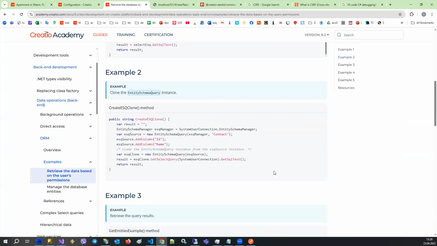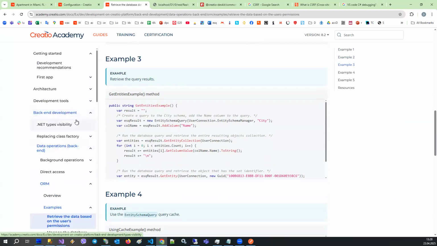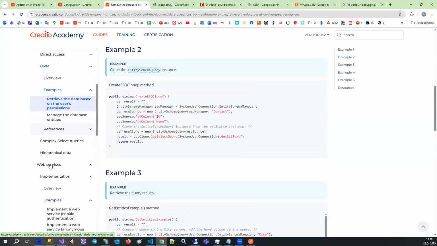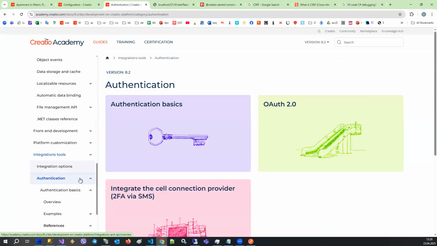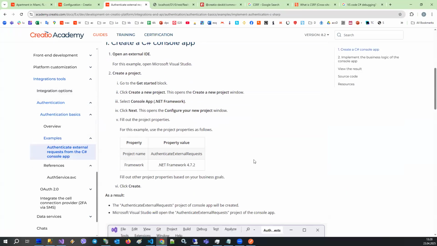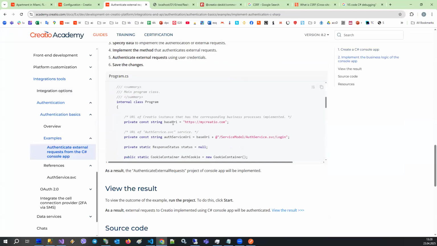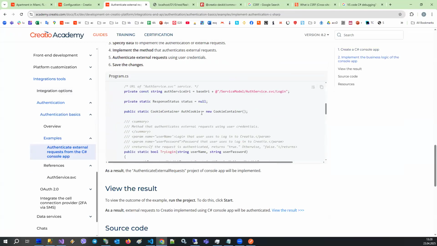No, it's inside of app. And oh, I can find authentication. Yes, I should be able to find it in authentication. Examples, C# console app. Yes, exactly. So let me explain how it should be done.